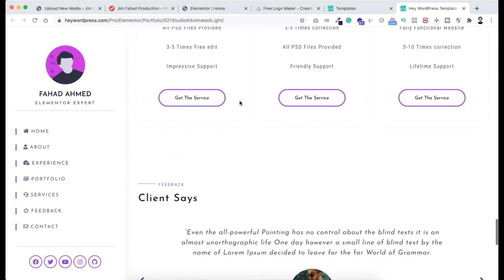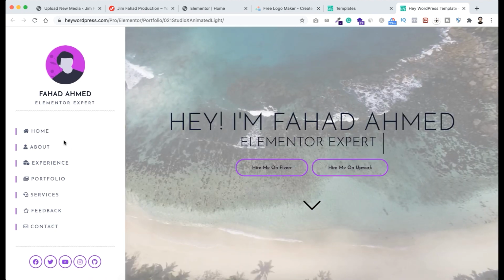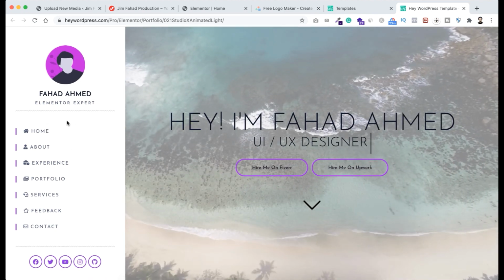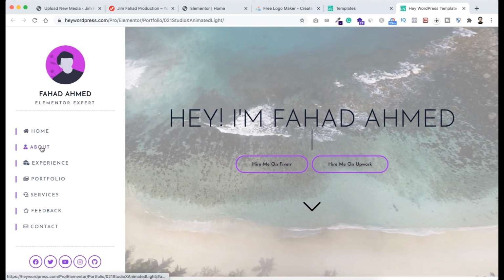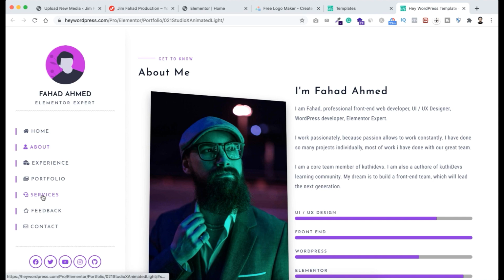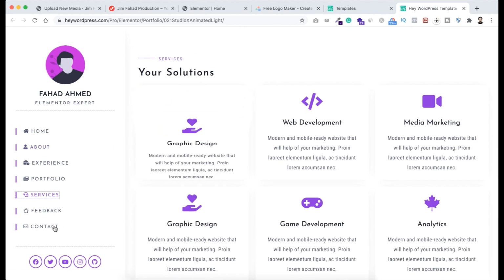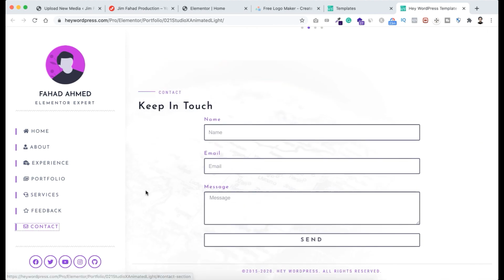And if we go to the top, you can see here is no header because we have all the menu items on the left. So from here, if we click on about, that jumps us to the about me section. If we click on services, that takes us to the services section. Also, if we click on contact, that jumps us to the contact form section.